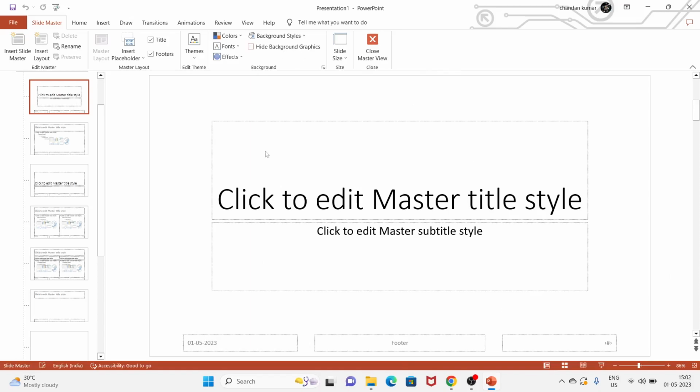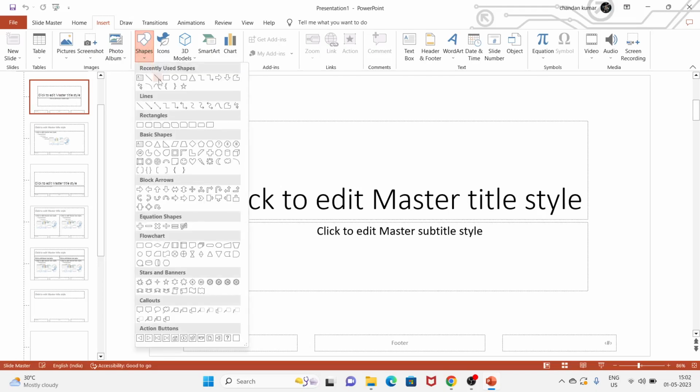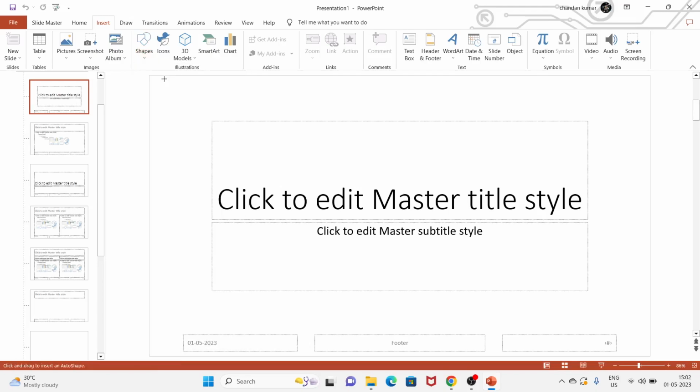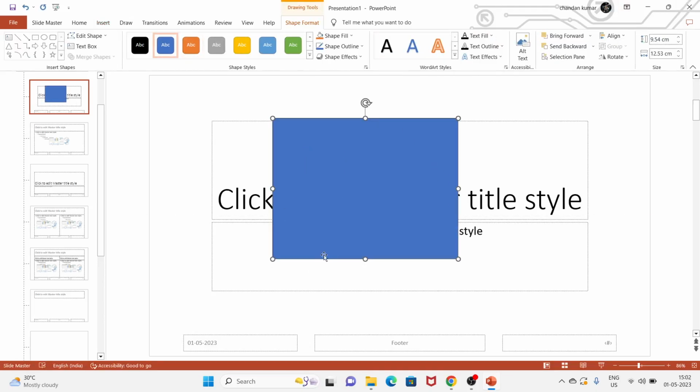Then again go to insert, select shape, select rectangle. Okay, shape has been selected.